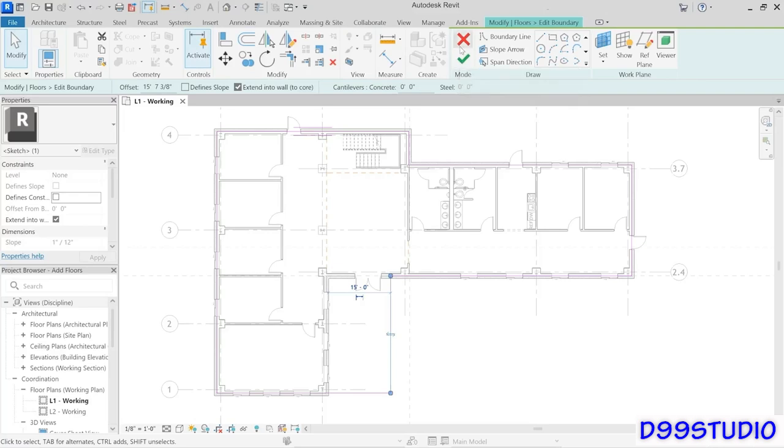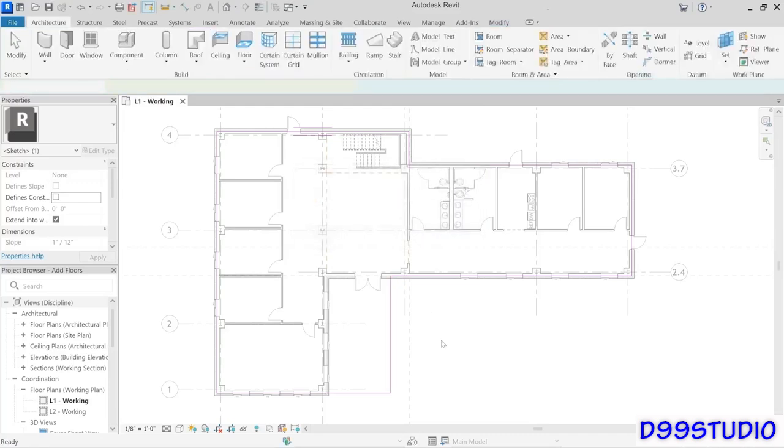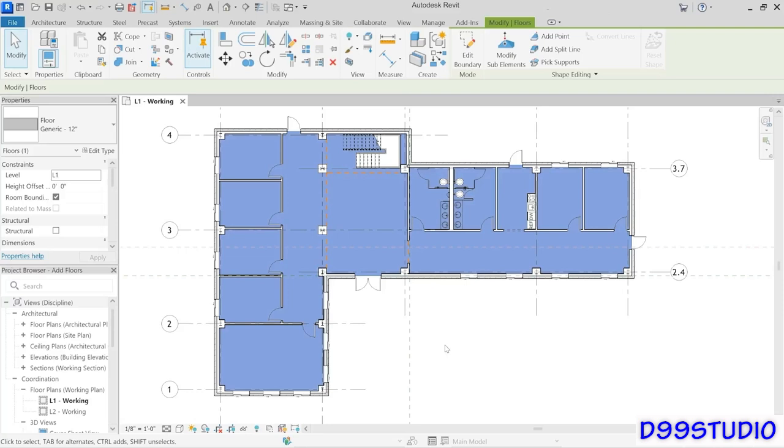If you change your mind and you want to go back to the original, that's when the cancel edit mode would come in. So if I click cancel, it will warn me, are you sure? I'm going to discard your edits. I'm going to say yes here. And it goes back to the original shape, which is what I wanted in this case. So that's the basic workflow for creating a floor. It's a pretty straightforward process.